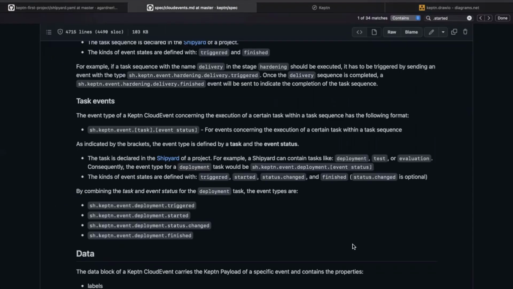Keptn will then automatically read this shipyard and generate a deployment event. More specifically, Keptn will generate a task.triggered event in the form that you see on the screen. It is then up to you, the operator, to bring the tool that will action or listen for that triggered event. For example, Helm, JMeter, Azure DevOps, or any other deployment tool. Of course, the task name could be different and your tool could be different.